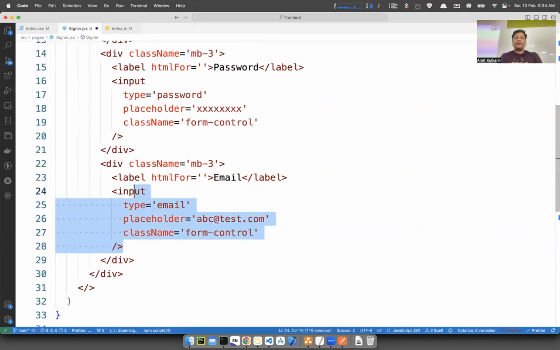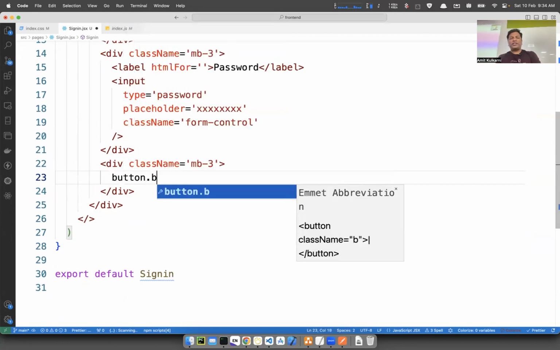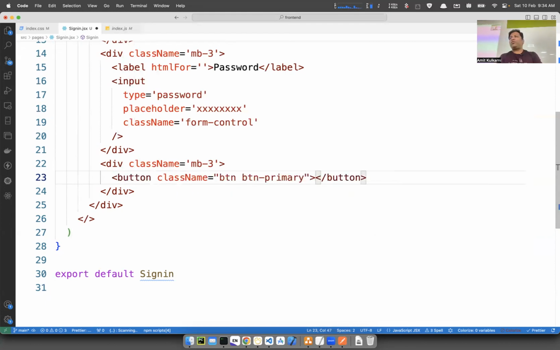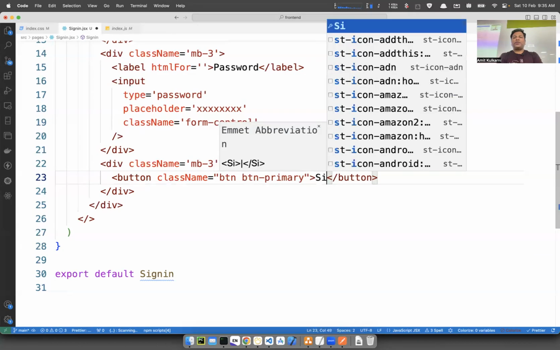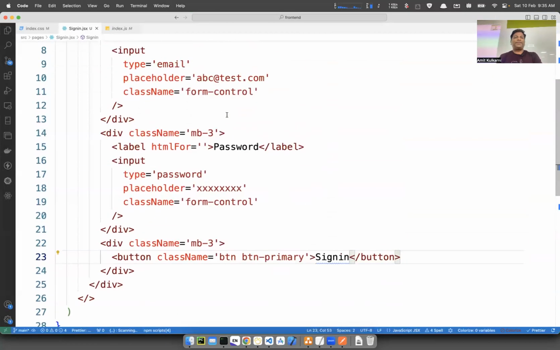Okay, last one is where we are going to add a button. Rather, one button is more than sufficient. BTN dash, you may go for primary, you may go for success, you may go for warning, secondary, info, light, danger, and there are a bunch of others. In total, there are 9 different options available in Bootstrap. Anyways, I'm going to say this is going to be like sign-in. If I go for it, this is how it would look like. Not bad, I would say.